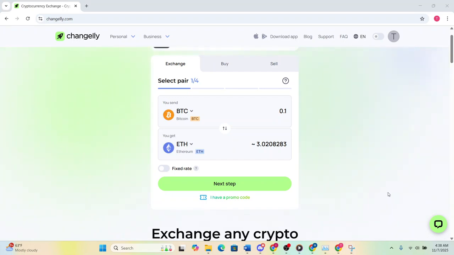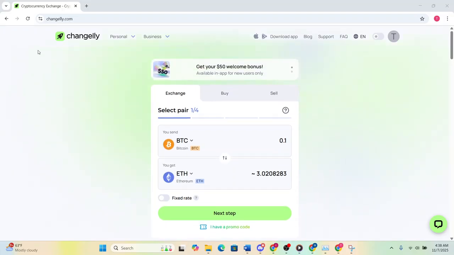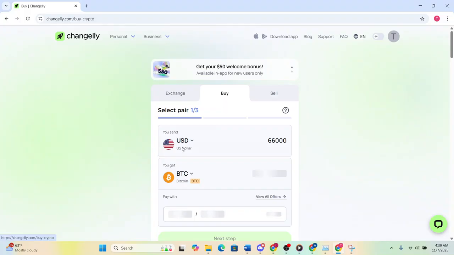Hey guys, in this video I'm going to show you how to purchase Nexo on Changelly. So here we are on changelly.com and you just come here on the homepage, click on buy.